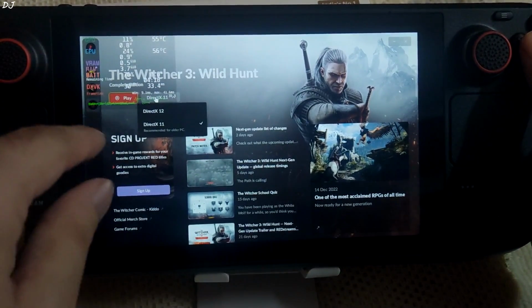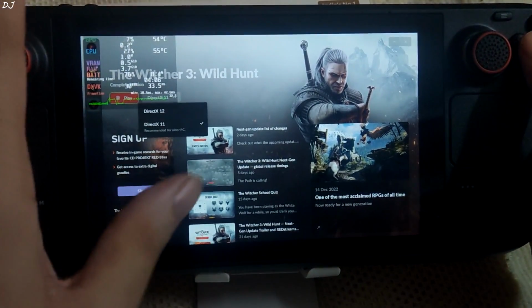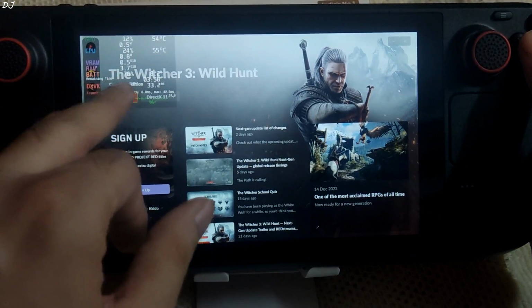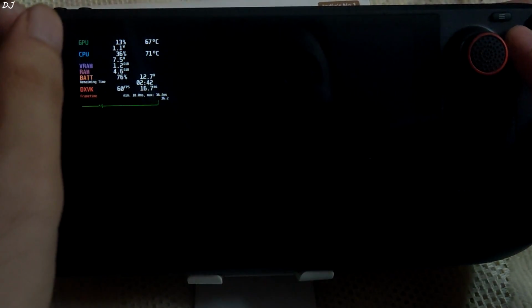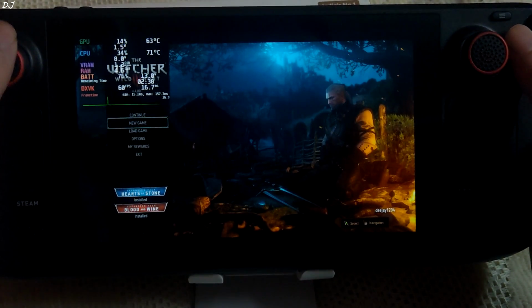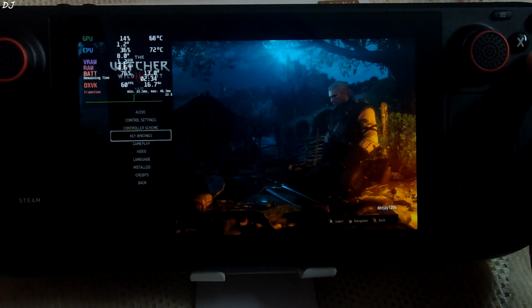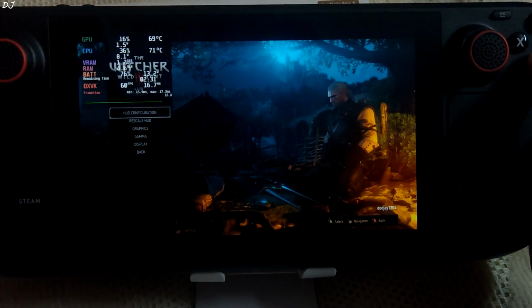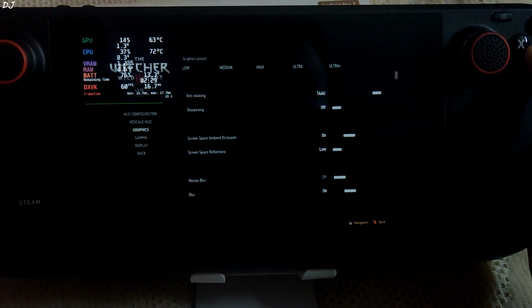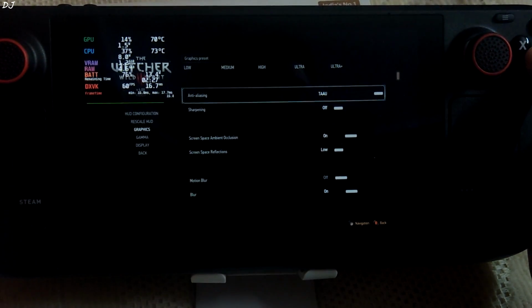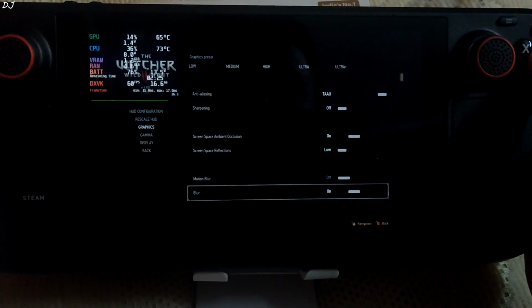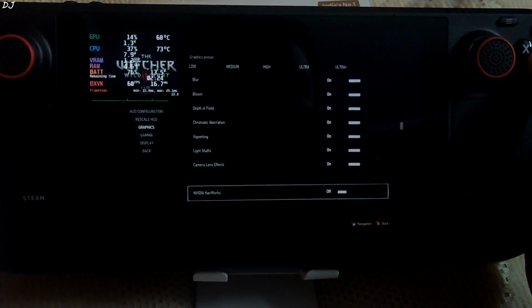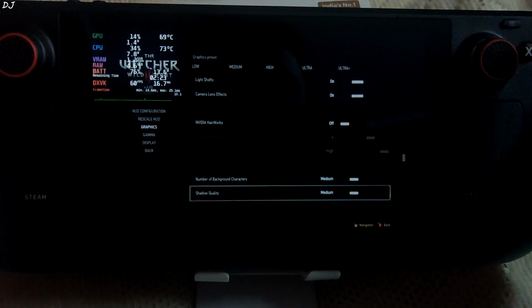From here you can select the different versions of DirectX. Stick with DirectX 11 for the time being. This launcher has been added with the new update. If you use DirectX 12 in this game, you will get access to FSR2. So let me just show you the settings. Graphics. Anti-aliasing set to TAAU. Most of the settings are set to medium. I have enabled these effects.